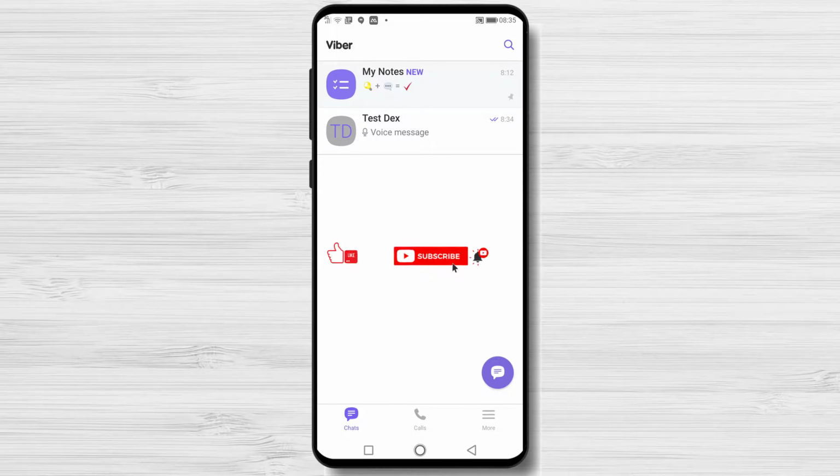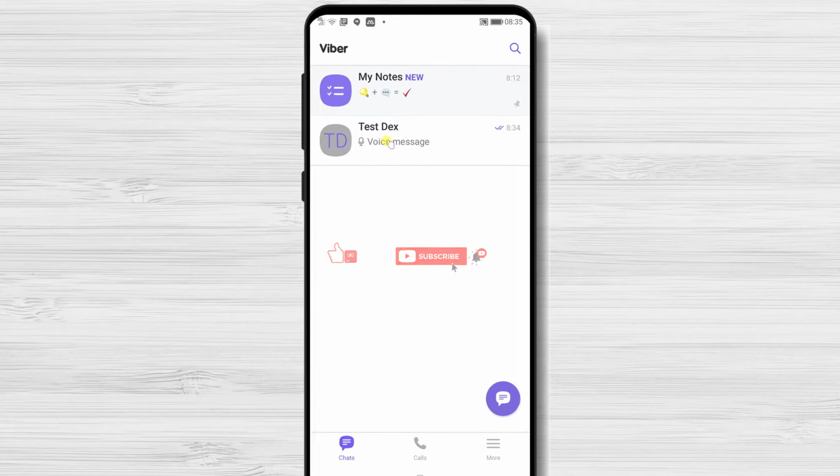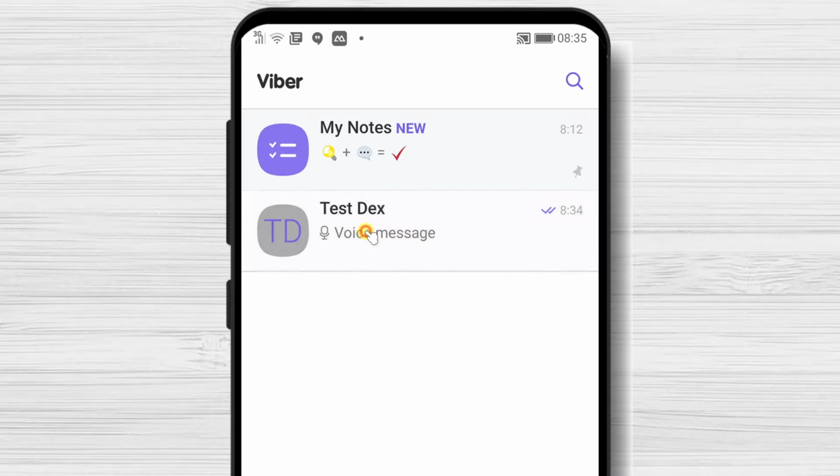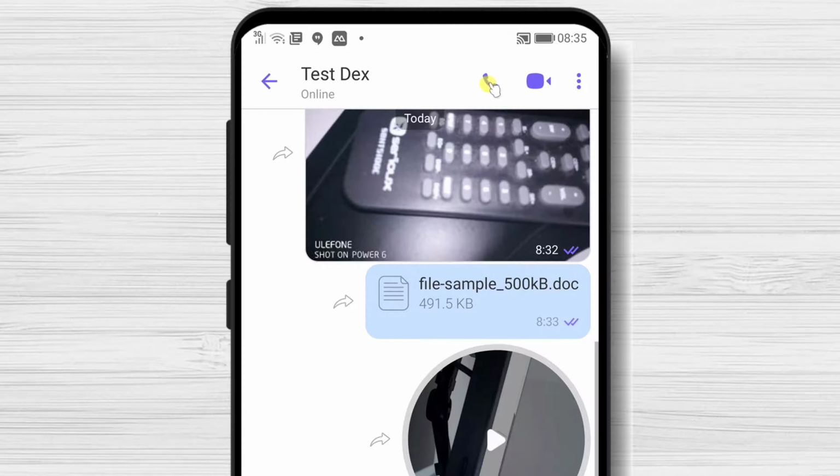How to call on Viber. You can start an audio or video call on Viber in two ways. The first method is when you have a chat with a person. You can tap on that conversation. Here, you have two buttons on the top, audio and video. Tap on one of them to start a video or audio call.